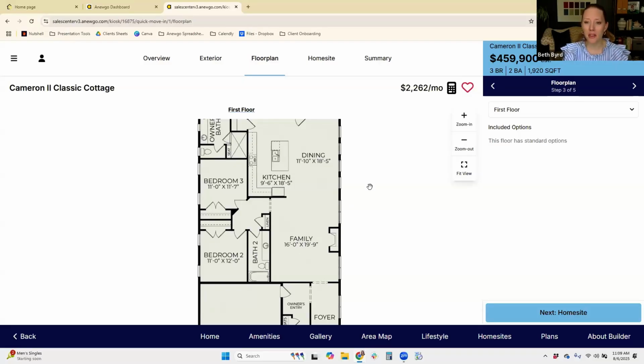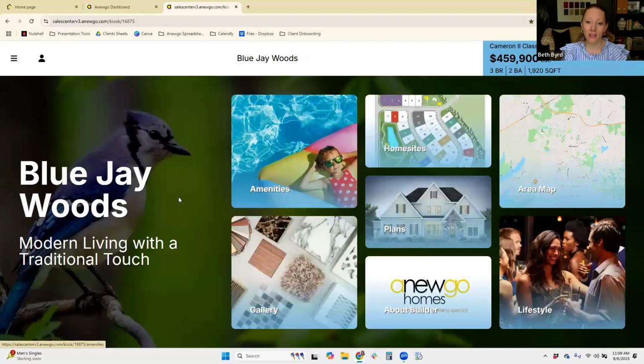This is also the number one way that I would get contact information from a buyer when I was in the model home, especially when we're talking about walk-ins, because with appointments, you already have their info.